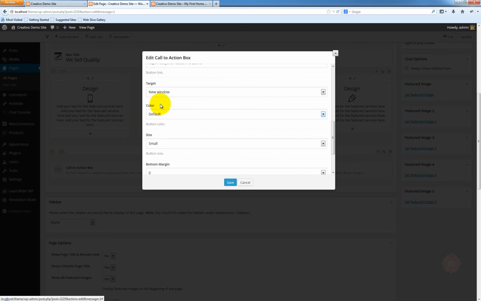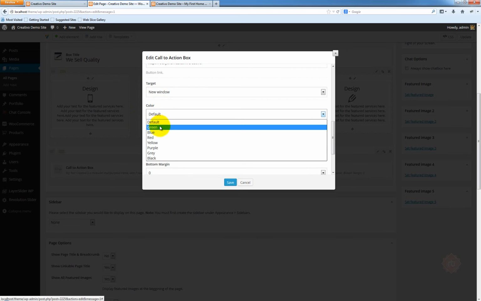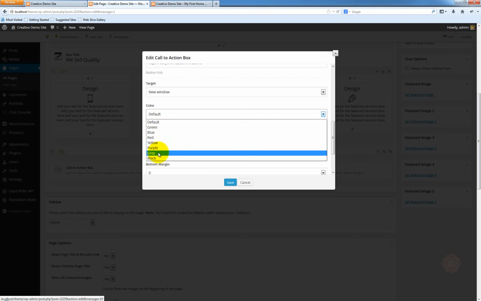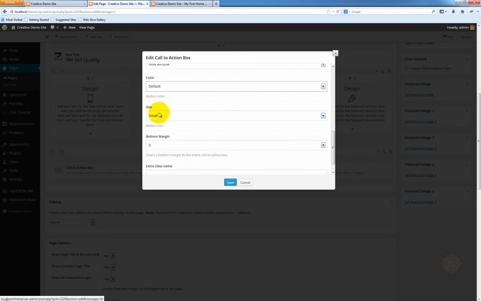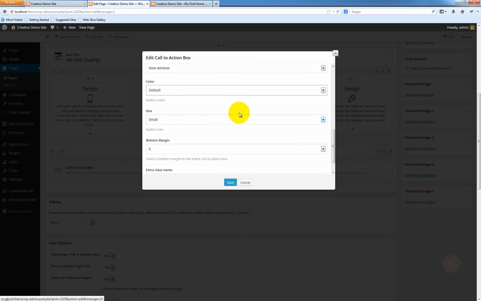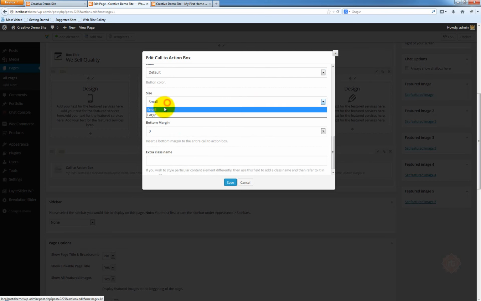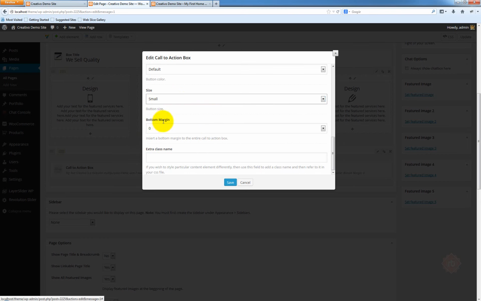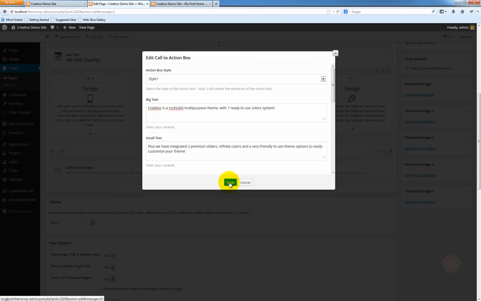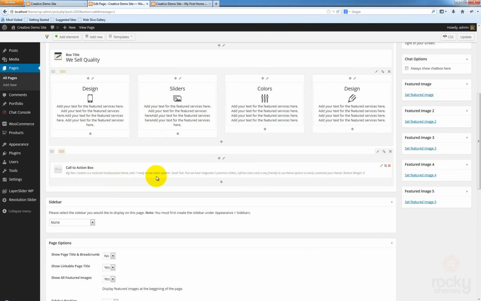Okay, you can set the color, which can be default, green, blue, red, yellow, purple, gray, or black. I'm just going to leave this to default. Next, you can select the size of the button. I like small buttons, so let's leave this as small. And bottom margin, we are going to leave this to 0. Click on save. As you can see, the button has been added.